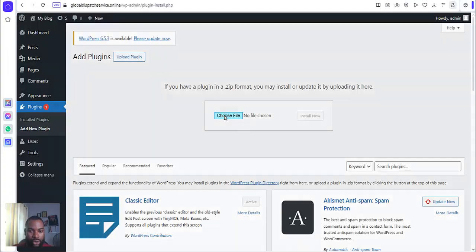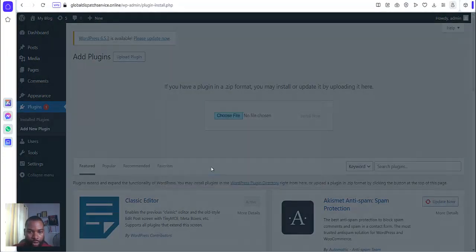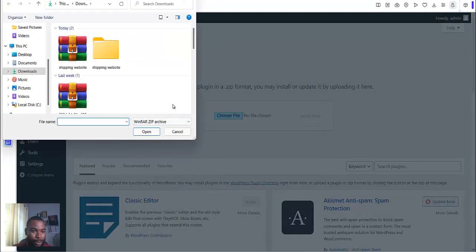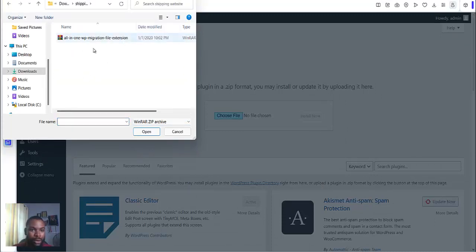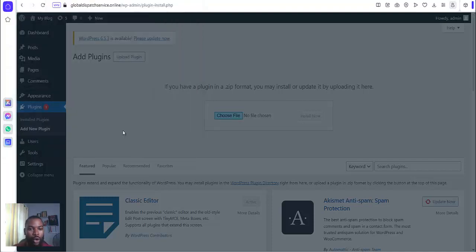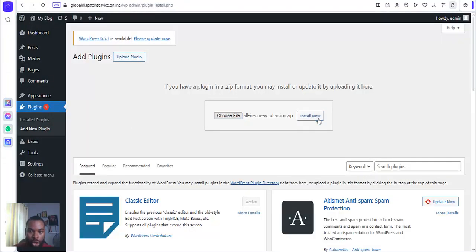Now I'll click on choose file, then click on show all files. Right now I'm using Opera Mini as my browser, so whichever browser you're using, kindly know how to navigate it. Then we have the shipping website. Then I'm going to install this particular file you are seeing right here. You can see the All in One WP Migration extension. So I'm going to click on that, click on open, then click on install now. So I'm installing that All in One WP Migration extension, right?